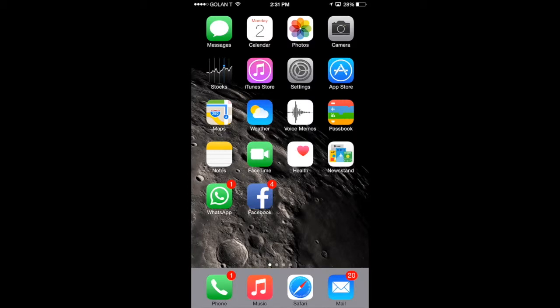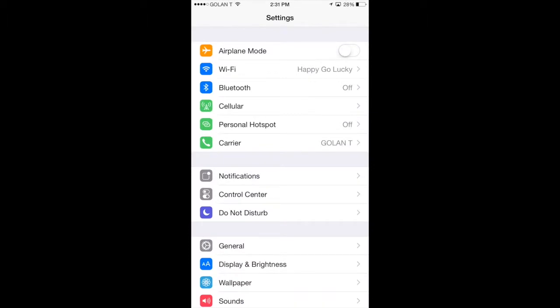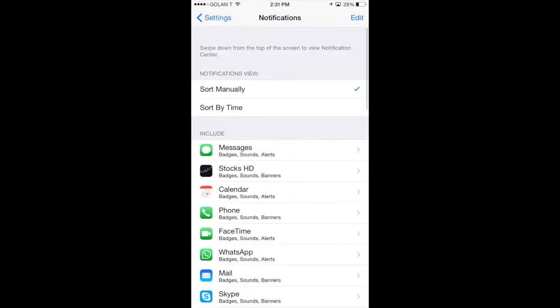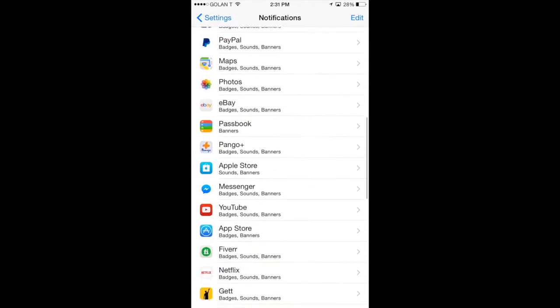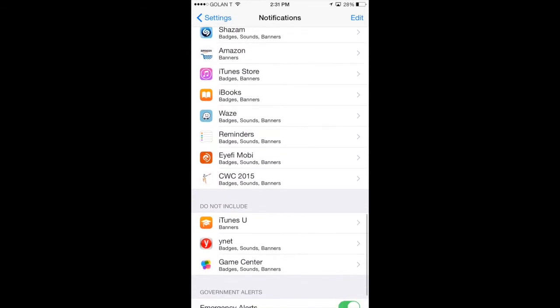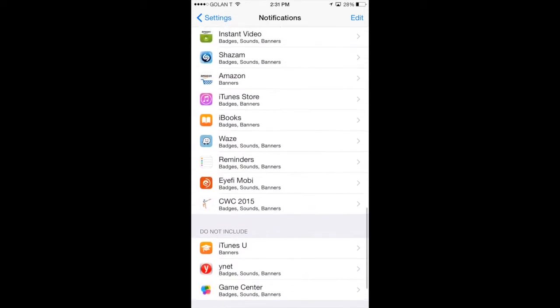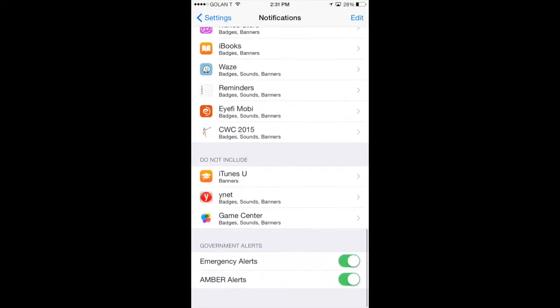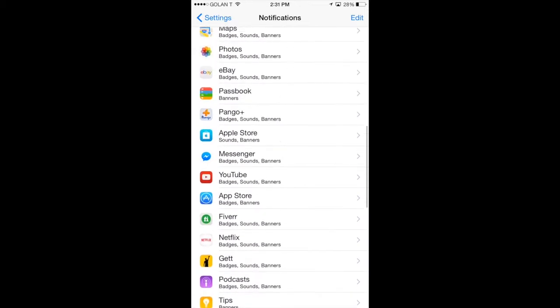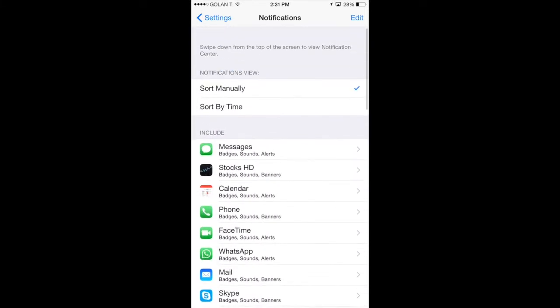Notifications can be found under your settings, and then it's the seventh icon from the top, and it says notifications. Click on that, and here we go. All of the different apps which can be defined, and how you receive their notifications, can be defined here. So let's just quickly go through a few things over here.